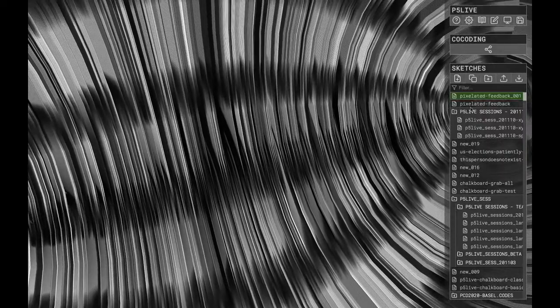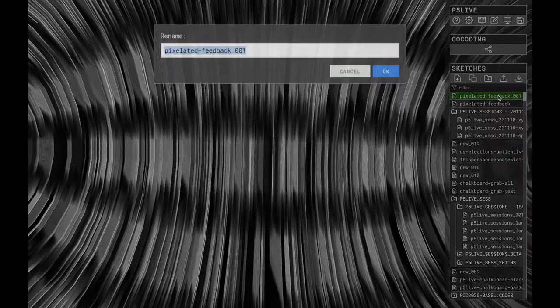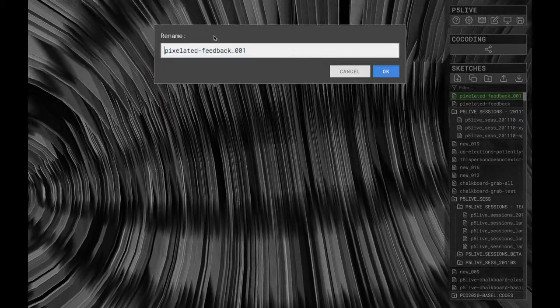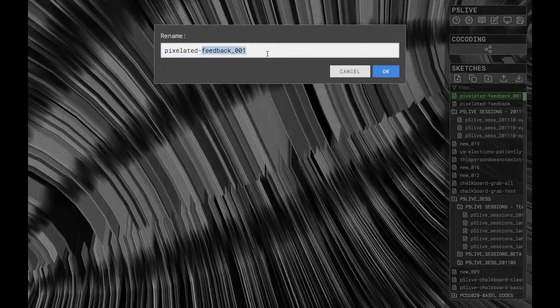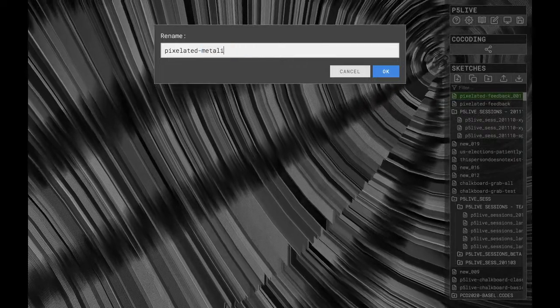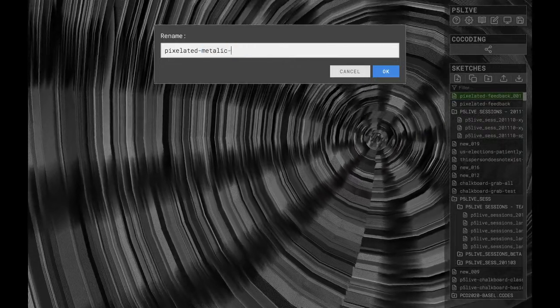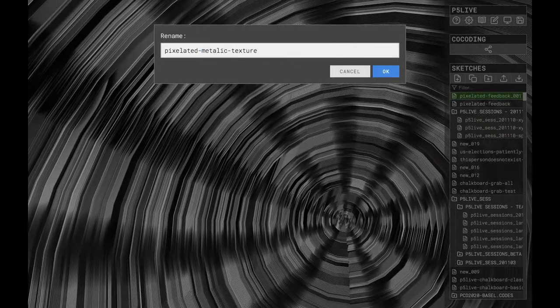These pauses that you see are while I'm pressing Control S to save a picture out. It sort of pauses for a split second. All right, I'm gonna save this thing before I screw it up and take it somewhere else. So I'm just gonna rename it and call this pixelated metallic texture.